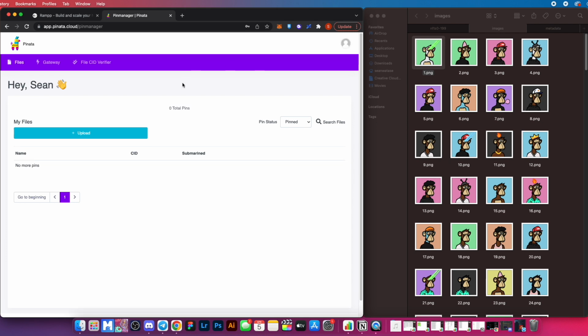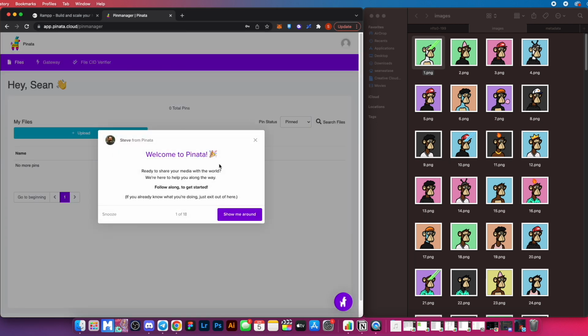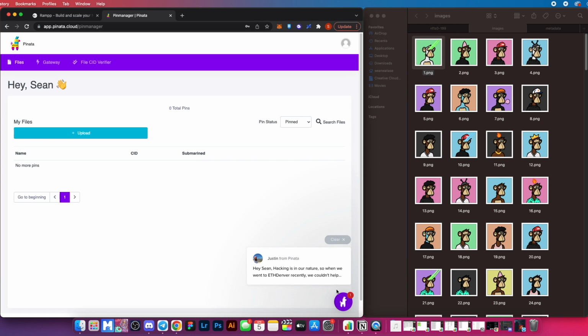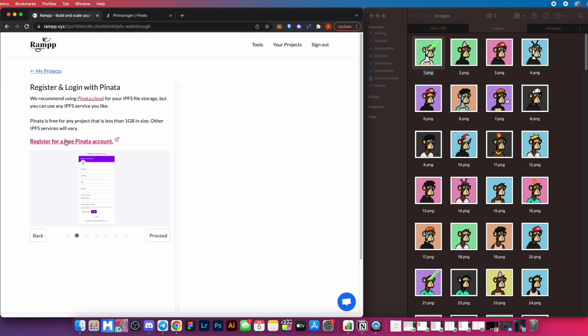All right, and once you confirm everything, you should see a screen similar to this. You'll probably see an introduction here. We'll just close that out for now. We'll close this message down at the bottom. So this is Pinata. This is where you're going to be able to store all of your image and metadata files. So once we've created an account, we're going to go back over to Rampp.